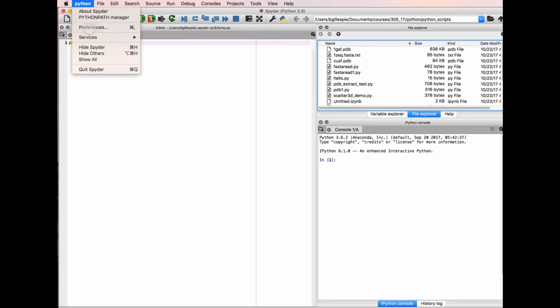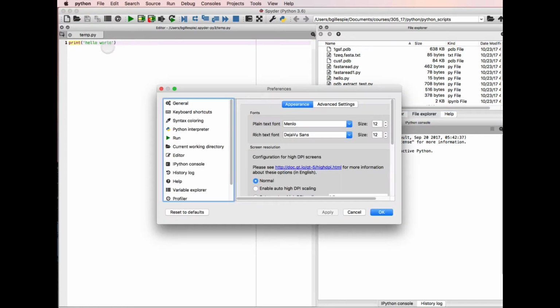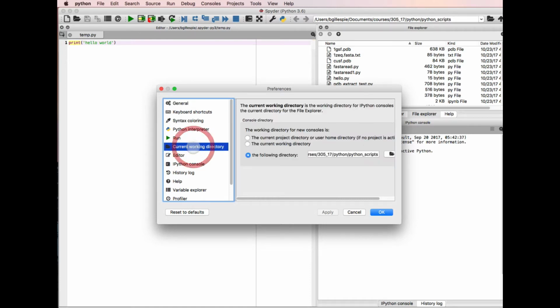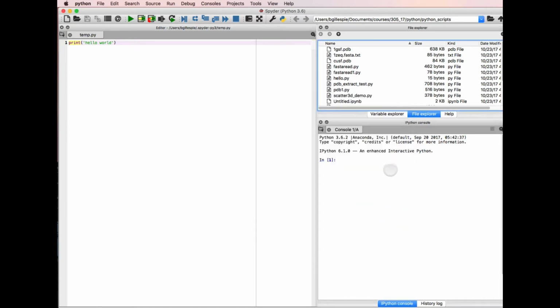But we can set it as well in our preferences menu. So you can go to Python, open your preferences, go down to current working directory, and set that to where you want it to be. Please notice that when you're running a Python script, often you'll access other files or you'll generate output. All of that stuff has to be in a place that you define. So you have to be careful at the beginning to set your environment.